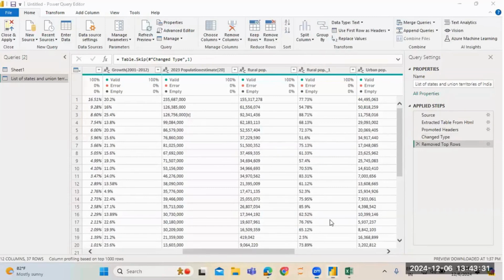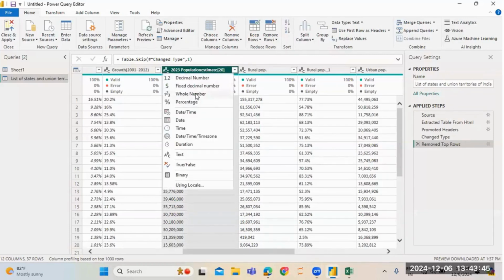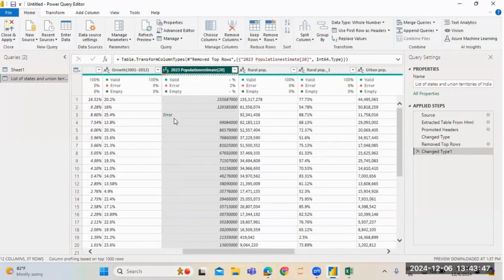Okay, after this, what is the next step? So you guys are seeing the data types. Yes. Can you see population estimate? If I change this into whole number, what am I getting here? Error. Why? I should not get this error, right? Because it is a number only.